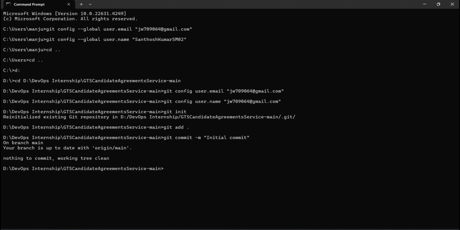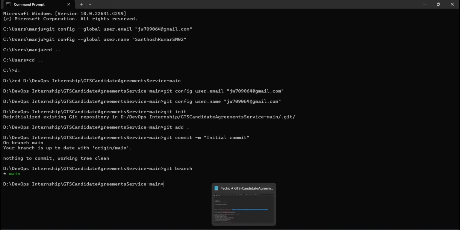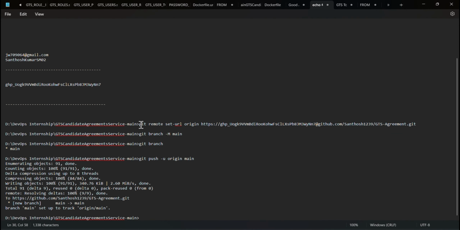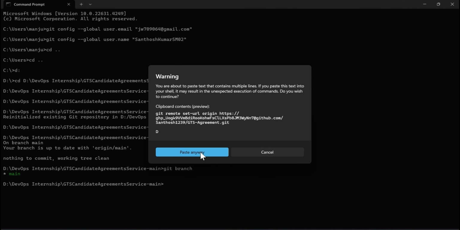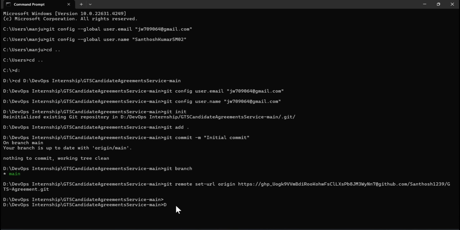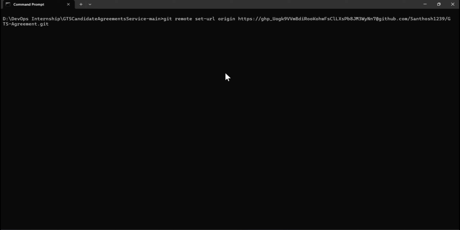So after that, give the command git branch to check on which branch you are in. So you're in the main branch. So after that, you need to enter the command git remote set-url origin along with the url.